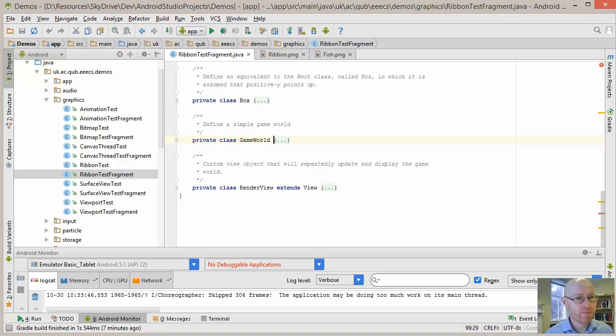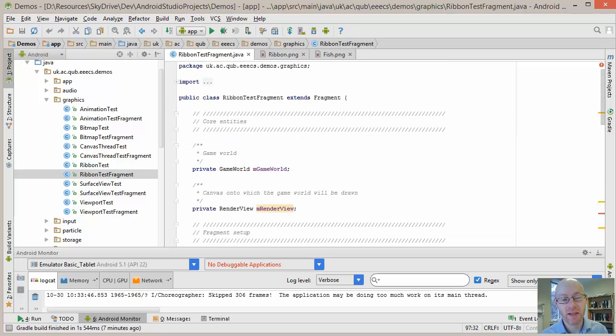There's a fair amount of code in this one just in terms of the environment that gets set up. But the actual ribbon bits are reasonably small, but we do want to go through the whole setup just to see how things fit together. So this is part of the demo collection that was sent out. It's within our graphics, and it's the ribbon test fragment. It is actually a fairly large file, similar to the other demos. Everything's been stuck into one file just for reasons of simplicity.